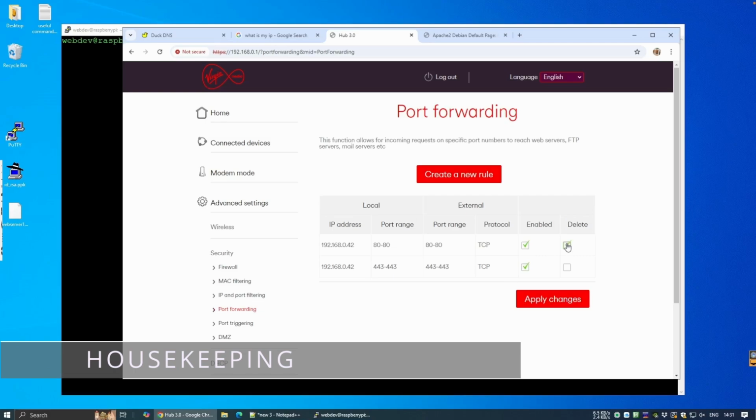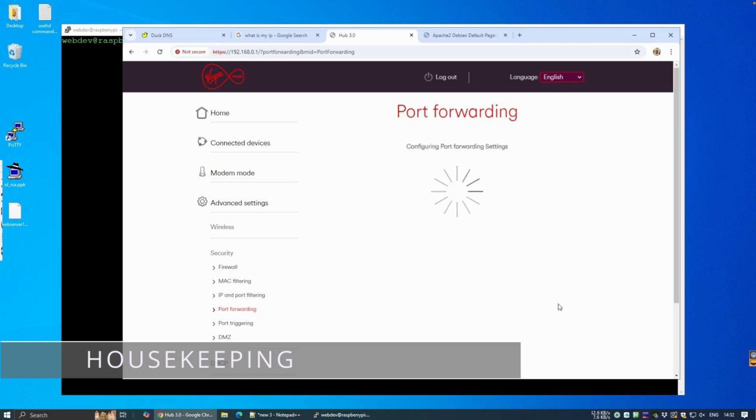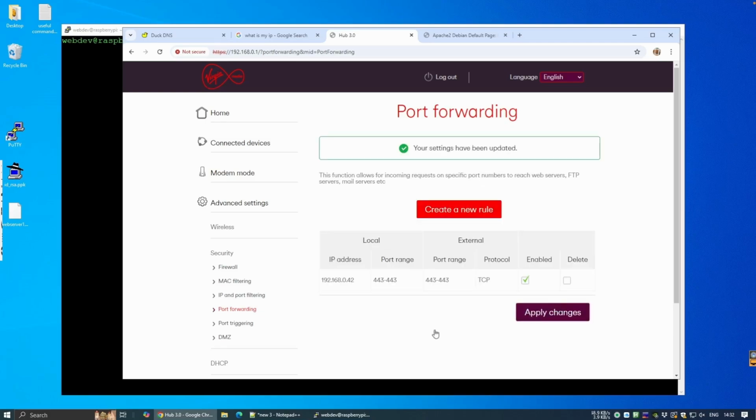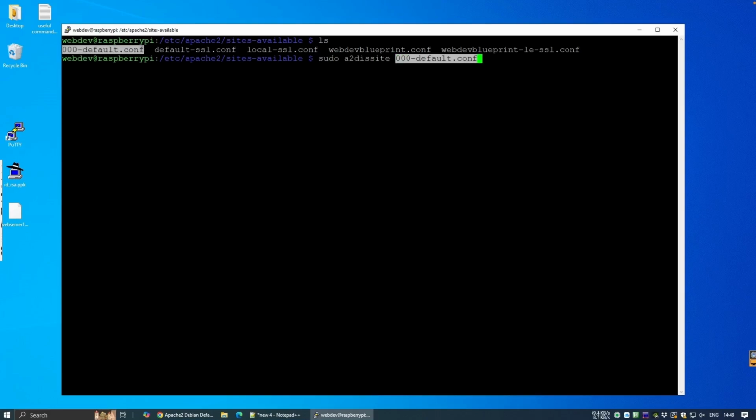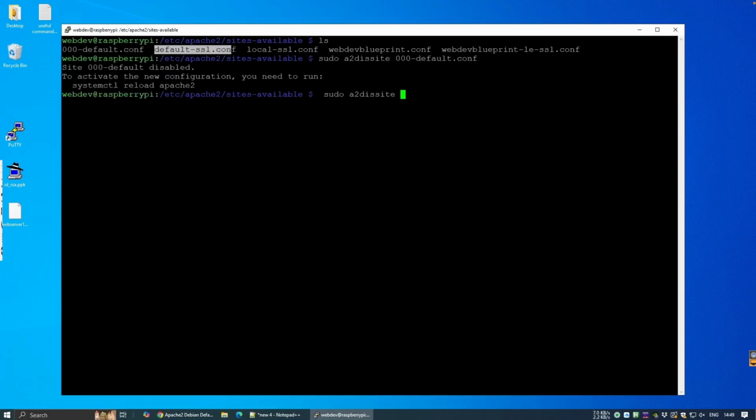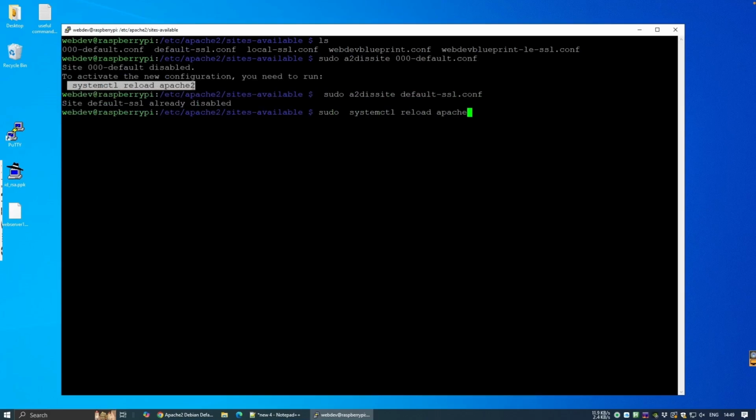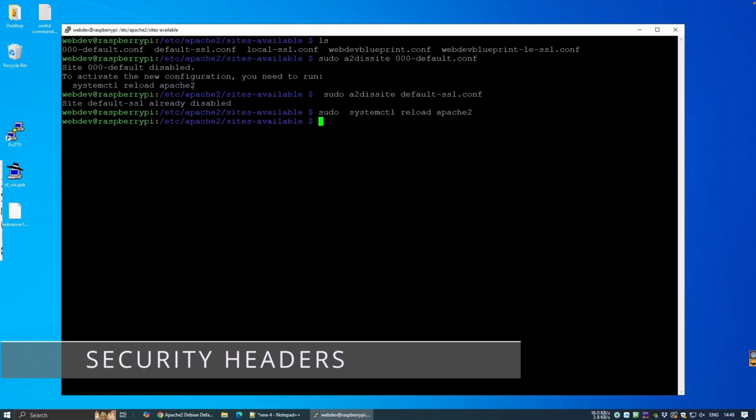Okay, let's do a bit of housekeeping. The first thing I'm going to do is close port 80 on my firewall, as this is no longer required. And the second thing is to disable any unused site configs, and then give Apache a restart. The next step is to look at headers.